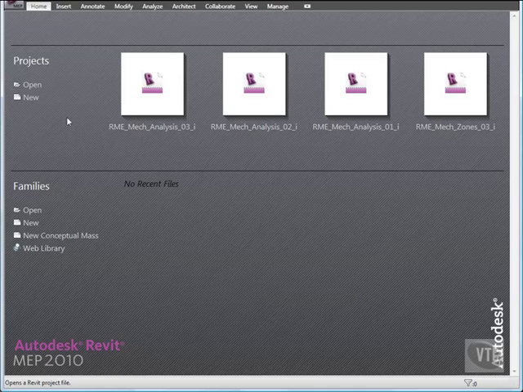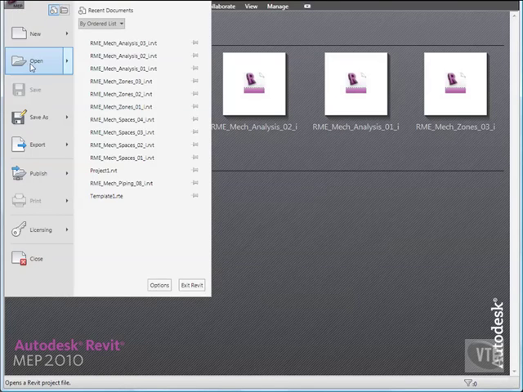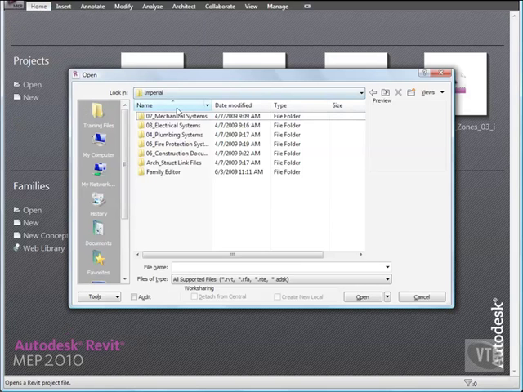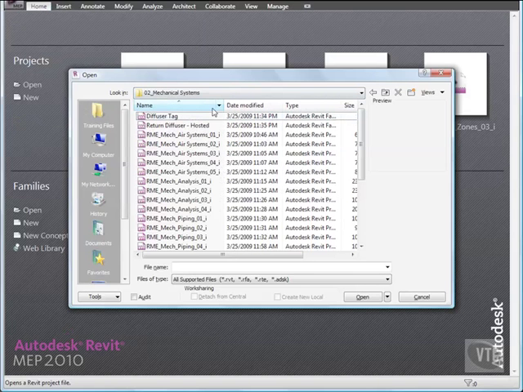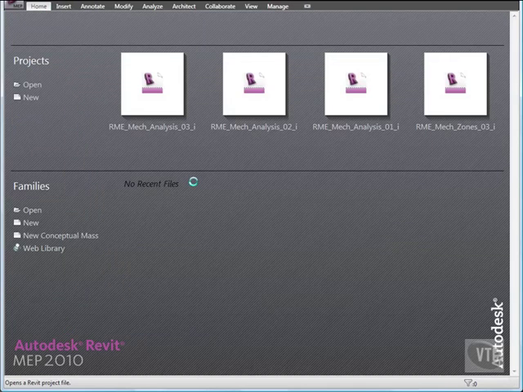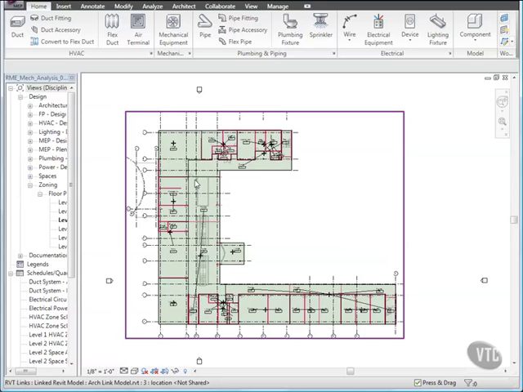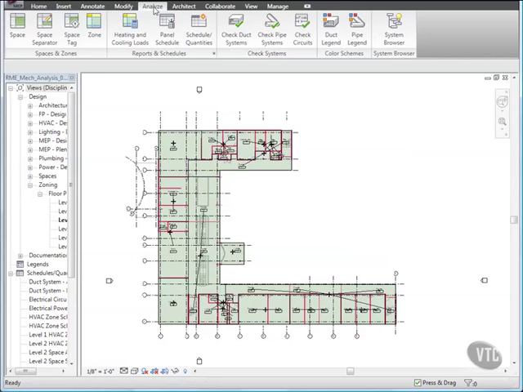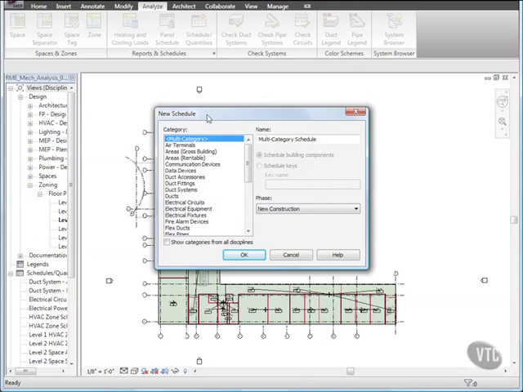Click on the menu browser and select Open. And from the Training Files Imperial Mechanical Systems folder, open the file RME Mech Analysis 04. Let's define the schedule. Click the Analyze tab, and from the Reports and Schedules panel, click Schedules Quantities. In the New Schedule dialog, under Category, select Spaces, and for Name, enter Space Airflow Schedule, and click OK.